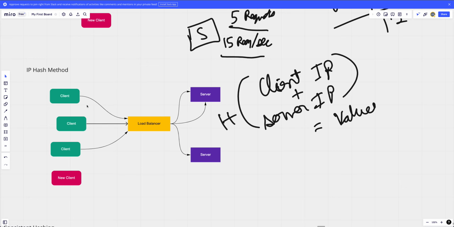Why this is useful is, the hash of the client IP plus the server's IP, this value will stay the same, because my server's IPs are static, they stay the same once I boot up an EC2 instance, let's say, and my client IP, if I'm working from home, will stay the same, right? So the combination of client IP and server's IP hash will give me a constant value, and based on this value I can assign a server to it. Like let's say this value means server 1, this value means server 2.